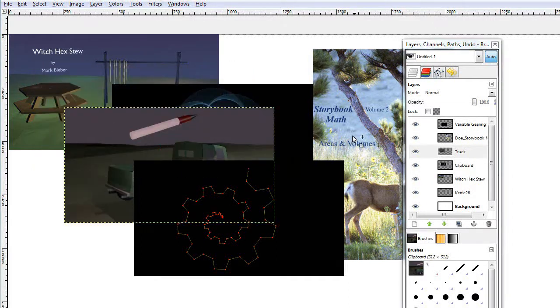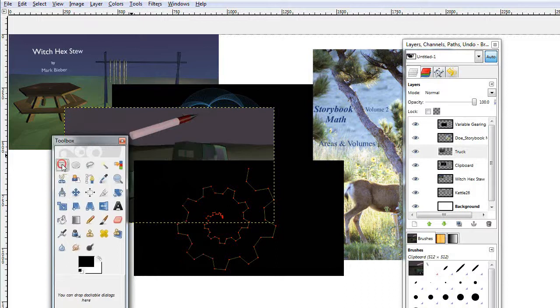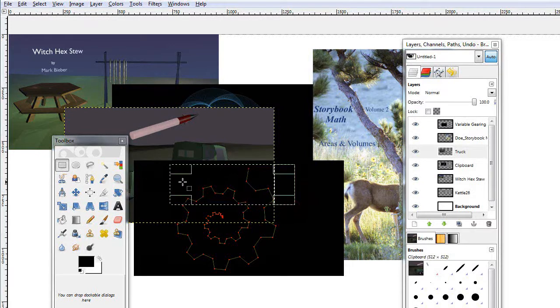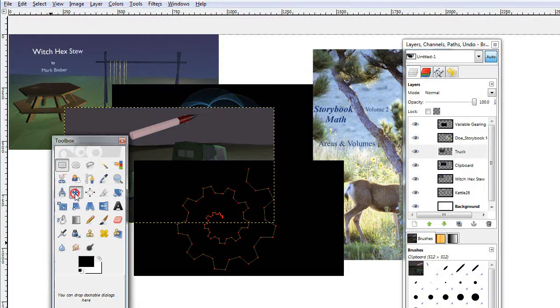You have to work with the layers in conjunction with the toolbox, because if you're over here on this rectangle select tool and you come over here, that's exactly what it's going to do. You're not going to be able to move it. So then you have to come up here to edit and undo the rectangle select. Make sure you're on move in this case.